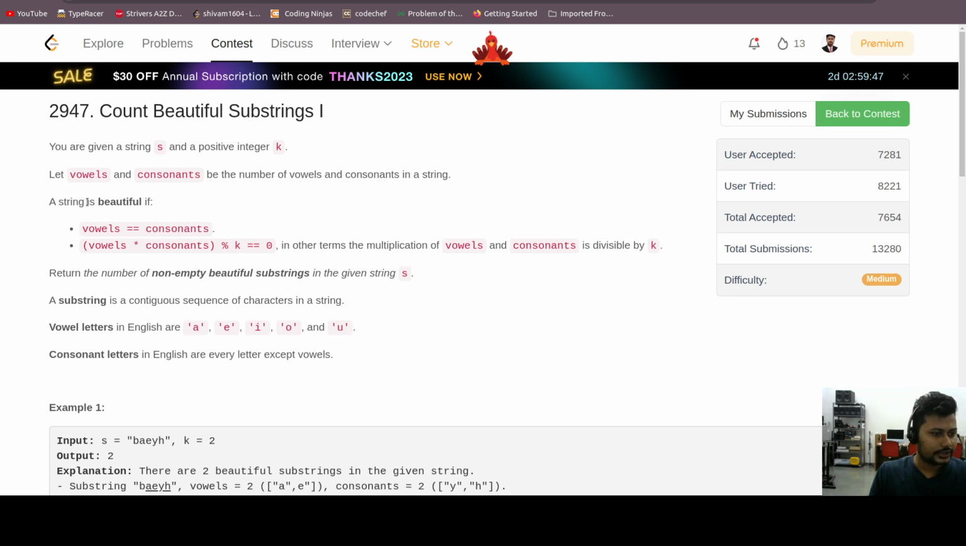A string is beautiful if the number of vowels is equal to the number of consonants, and the number of vowels times the number of consonants is divisible by k. In other words, the product of vowels and consonants is divisible by k. Return the number of non-empty beautiful substrings in the given string s. A substring is a contiguous sequence of characters in the string. Vowel letters are as usual a, e, i, o, u, and consonant letters are all the remaining letters.